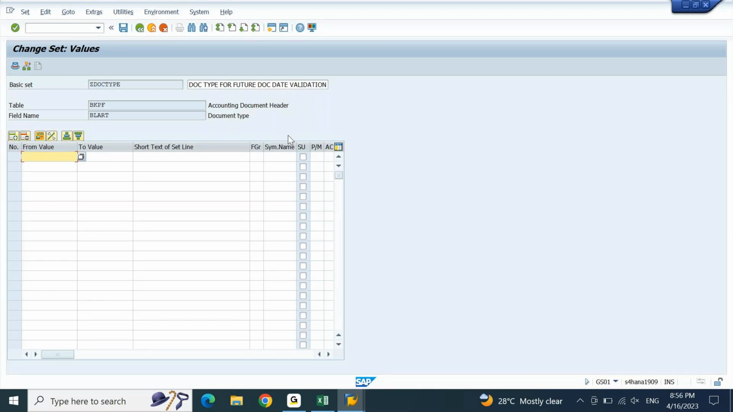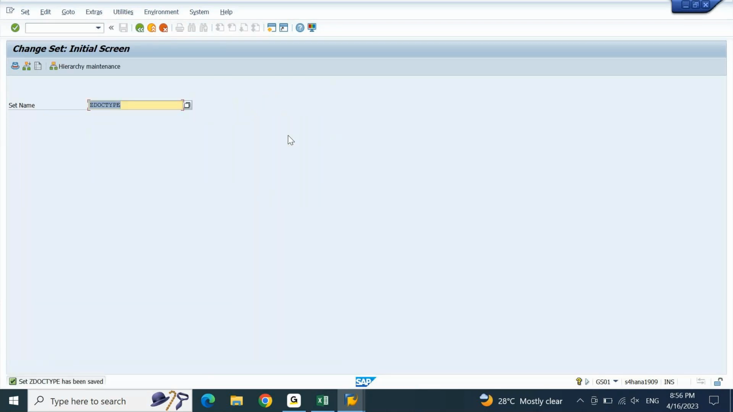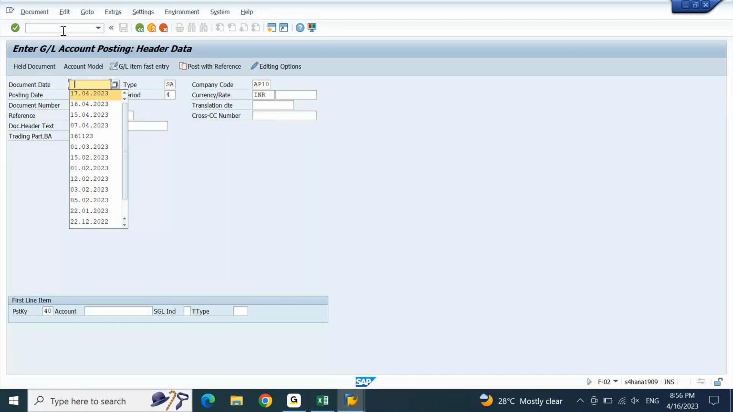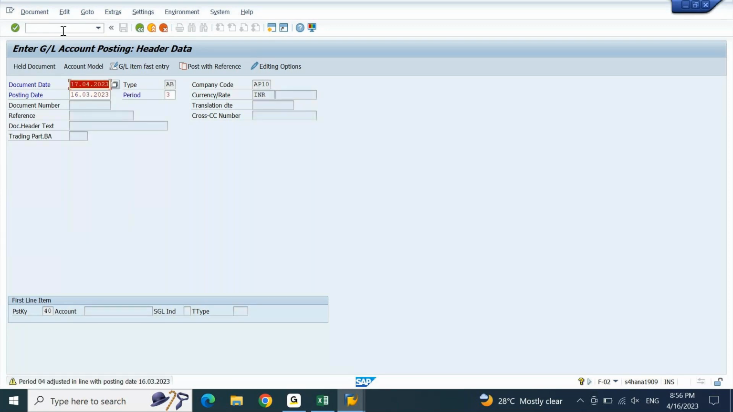Now I will put AB here this time. Now it should stop only for AB. I'll go back. F-02, future date, AB, enter. Is this stopping? No, posting. It is not stopping.